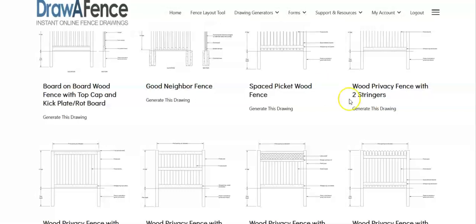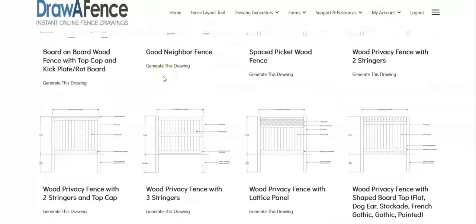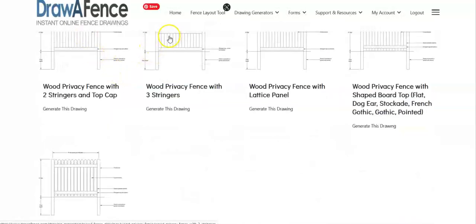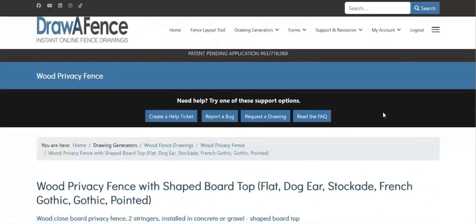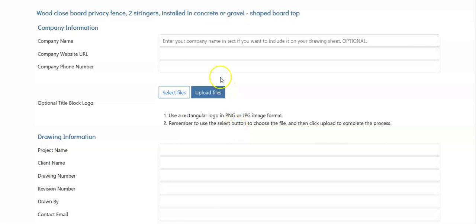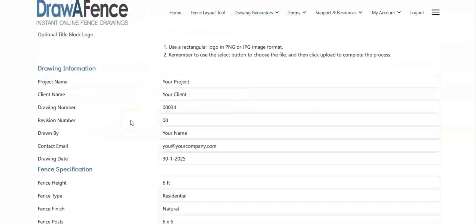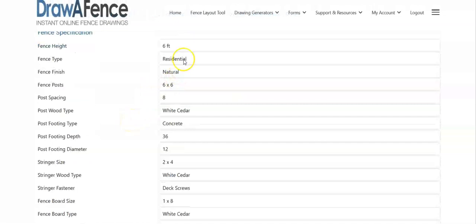Our users can sign into the site. They can have an e-commerce like experience where they can see these thumbnails of the different fence types. They can select the fences that they need to draw very quickly. And we've got customers who are doing 10, 15, 25 drawings in a day.